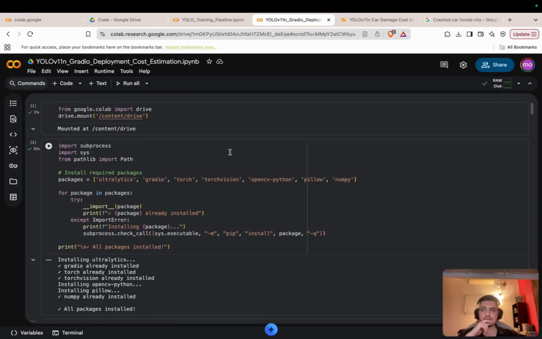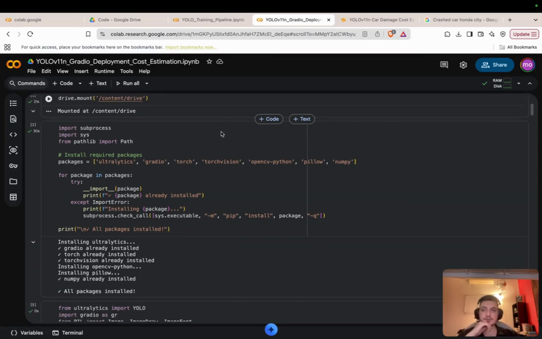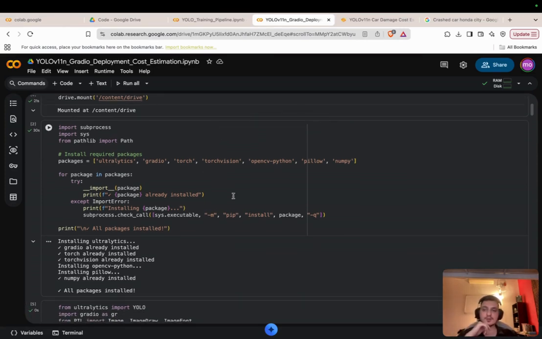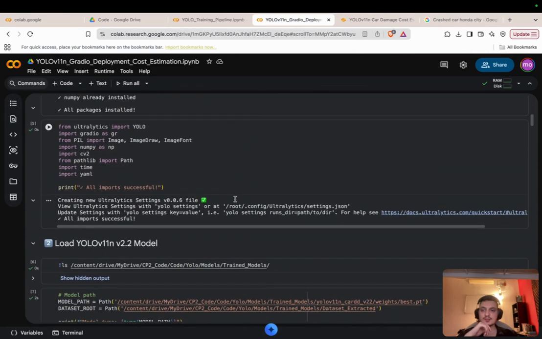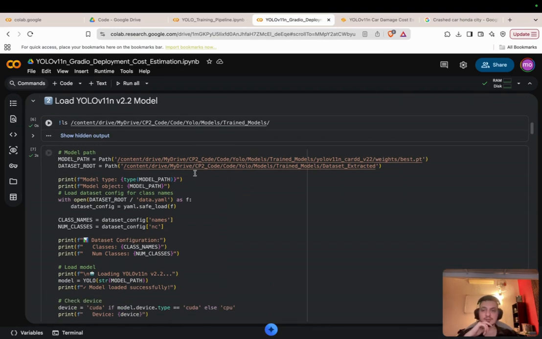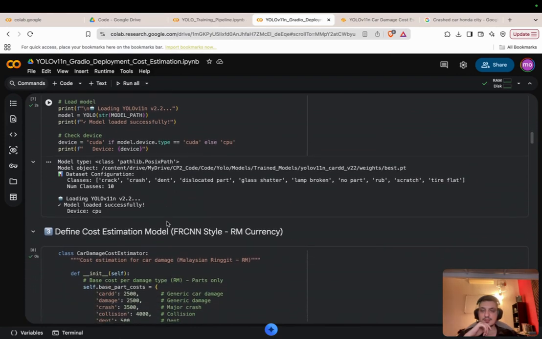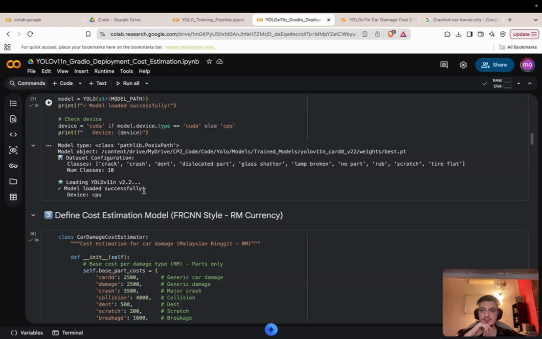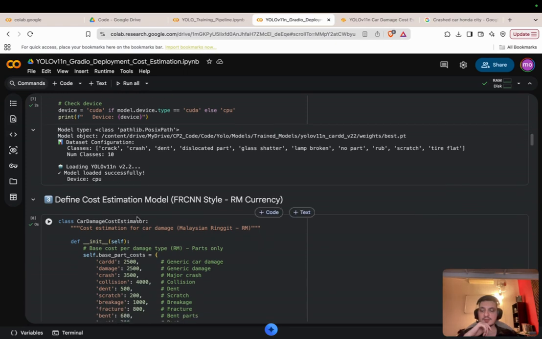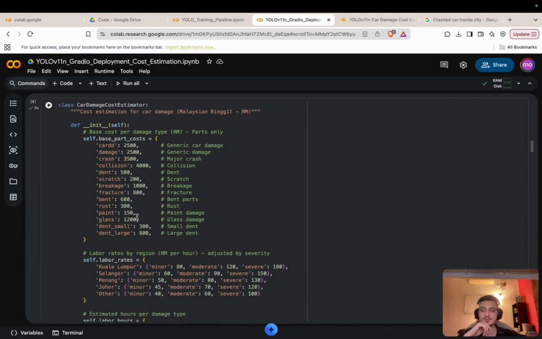So for this, as I mentioned, I will be using Google Colab. I just import the libraries initially, and once I've imported the libraries, I bring the models and configure their paths. As you can see here, the model paths are configured and the models loaded successfully, and I'm using Google Colab.